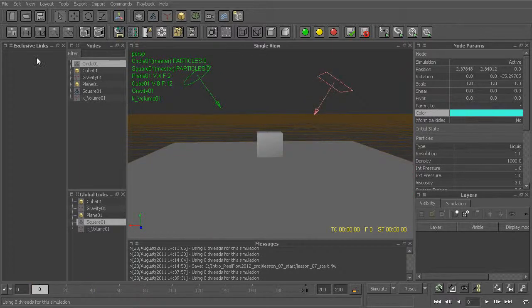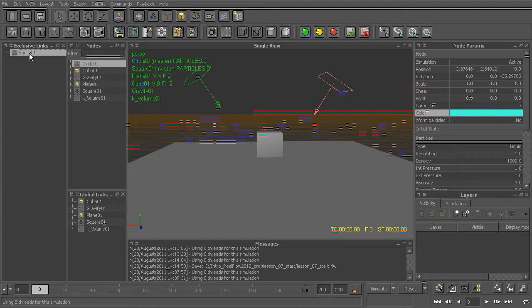So in order to set up an exclusive link, what we first need to do is take the object that we want to actually do our work on. In this case, it's going to be our circle emitter. And now we start to connect and drop onto this the things that we want to be affected by it, or the things that we want to be influenced.